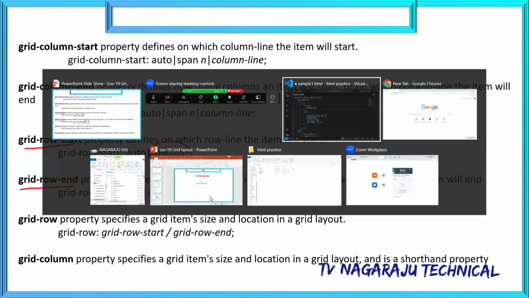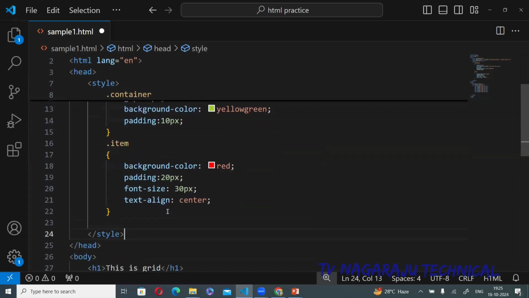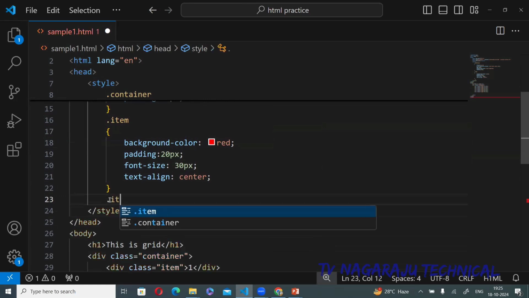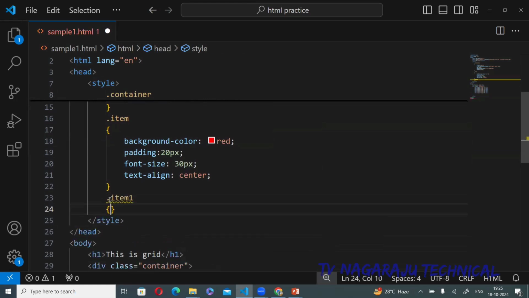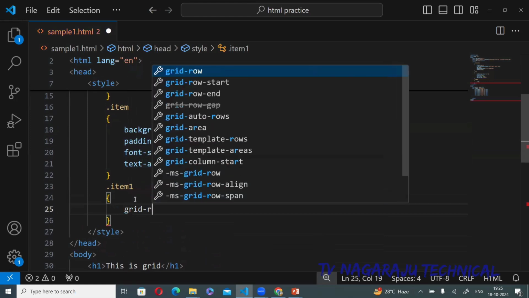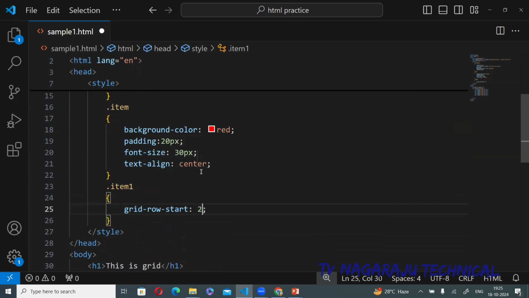Now, we will consider one example. The same container is there, and the item is there. Along with that, I will write one more selector. Whichever item uses this selector, that property is applied to that one. So, what is my first one? Grid row start. Suppose I am starting from row 2.